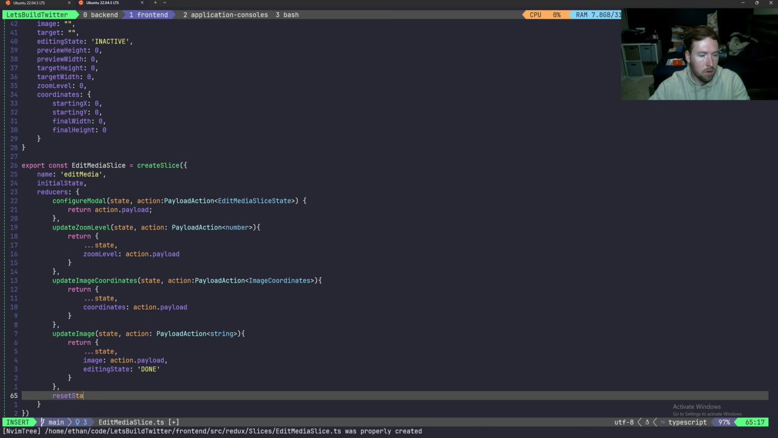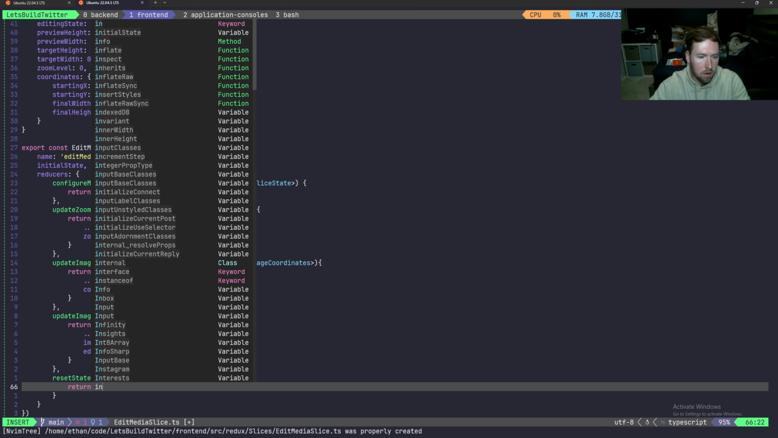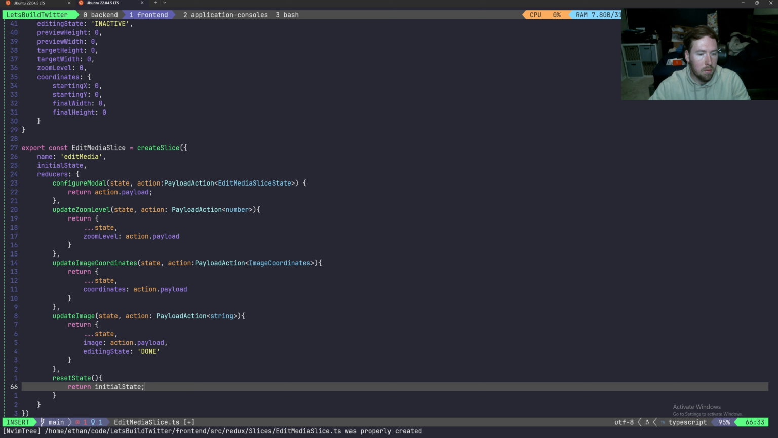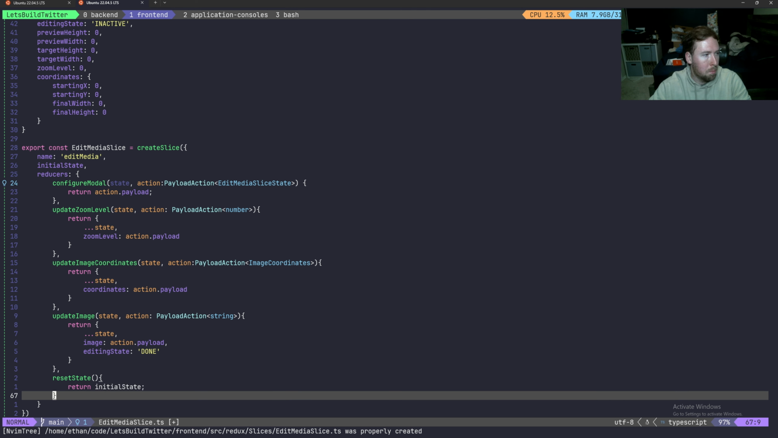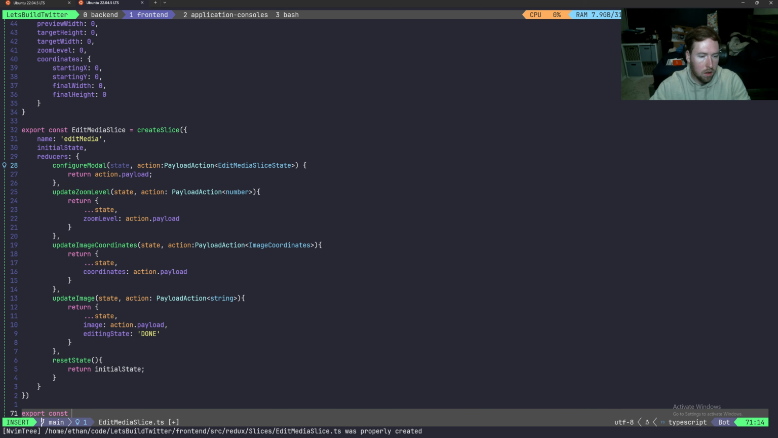And finally, we'll have a reset state, and inside of our reset state, we're just going to go ahead and return our initial state. Some of these we aren't going to use for a little while, but we're just going to go ahead and set everything up now just to be good to go. And then now let's export const, and let's return all of our things. So we're going to have our configure modal.